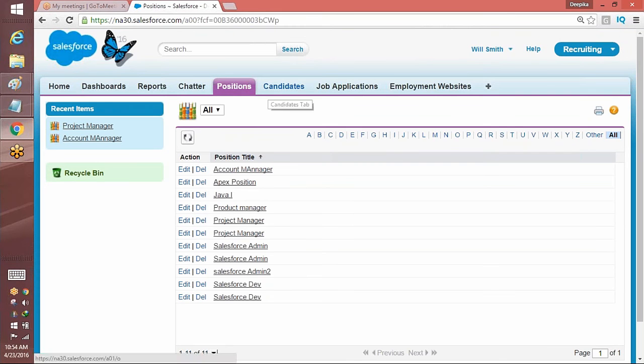Let's say the requirement is that I don't want the records that I have created to be seen by other people. Before doing that, let me first create some records. Now under the position, I'm not able to do it. Why am I not able to create these positions here?